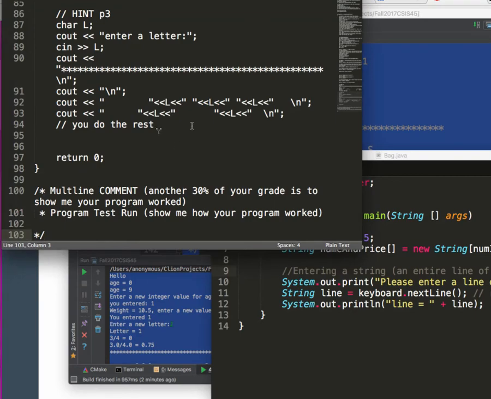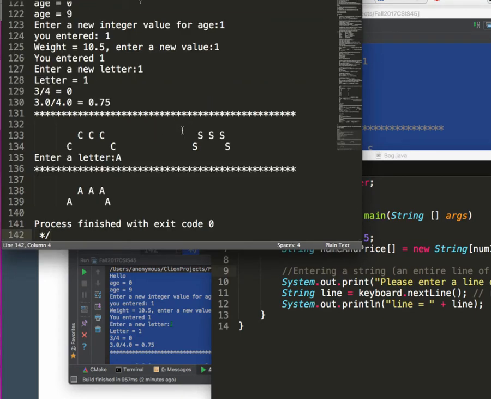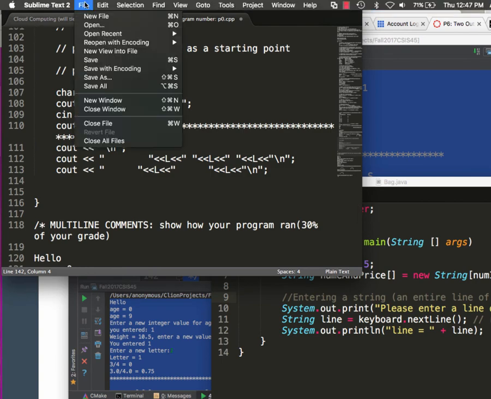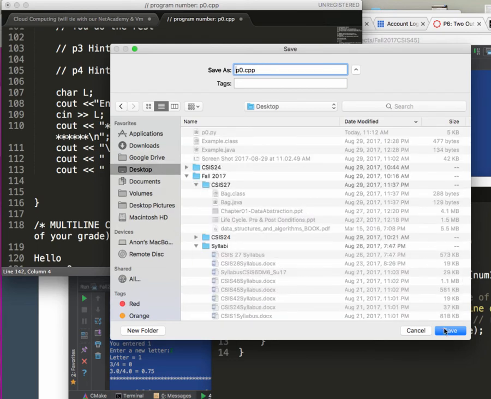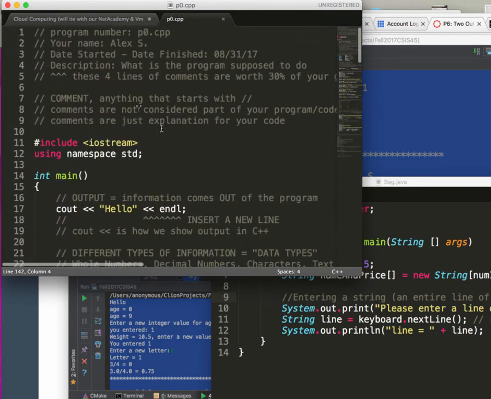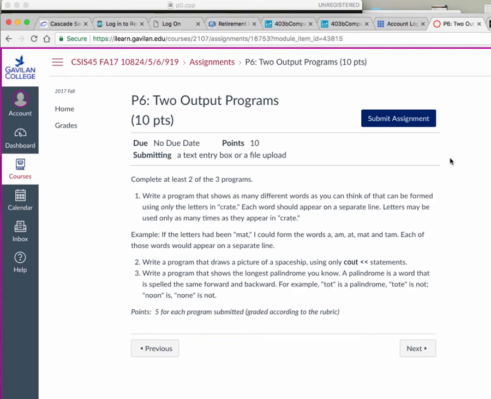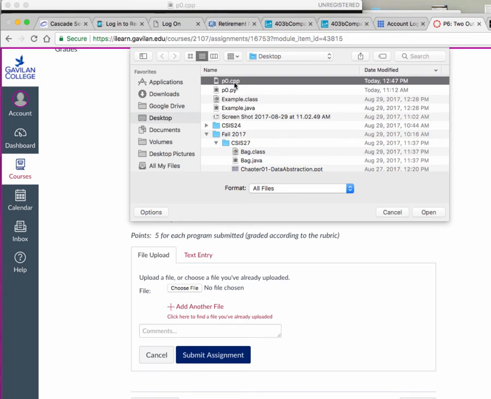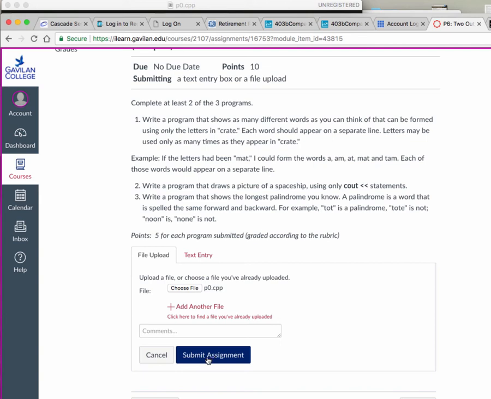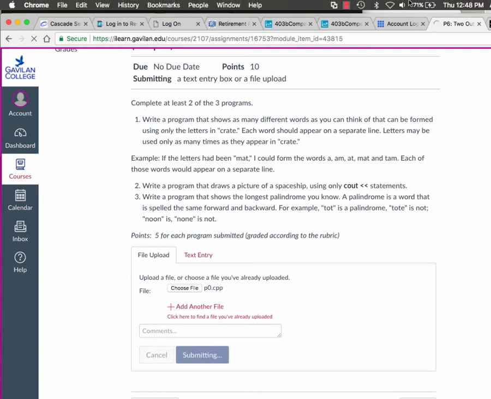Open a text editor like Sublime, for example. Paste that stuff in there, all right? Sublime works on any platform, Windows, Linux, Mac, save as. This is my P0 CPP. Right, I'm going to save it on the desktop. Save. This is my program. Right, P0 CPP. I'm going to go in there, submit assignment, choose file, P0 CPP. Make sure you give me the CPP file. Don't give me the .o or the .exe. Okay, otherwise I can't see your source code and you get a 0. Okay. Open, submit the assignment, and that's basically it.